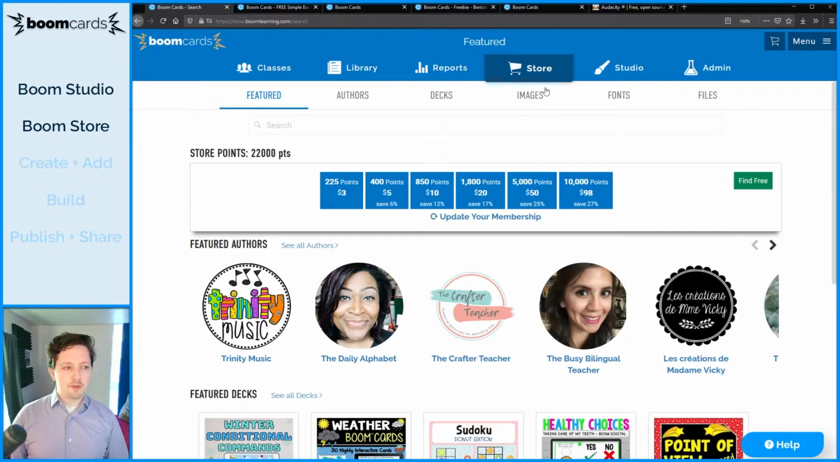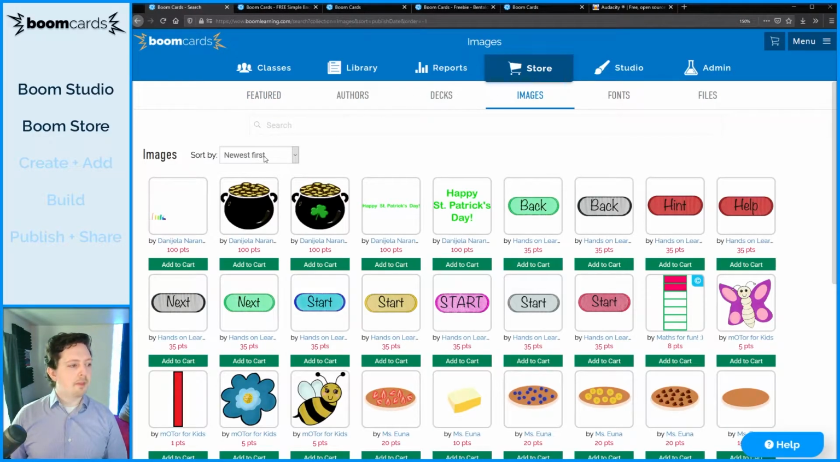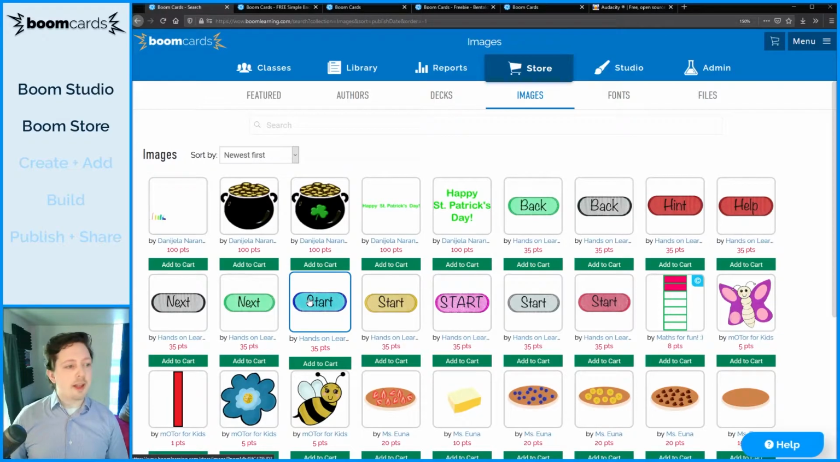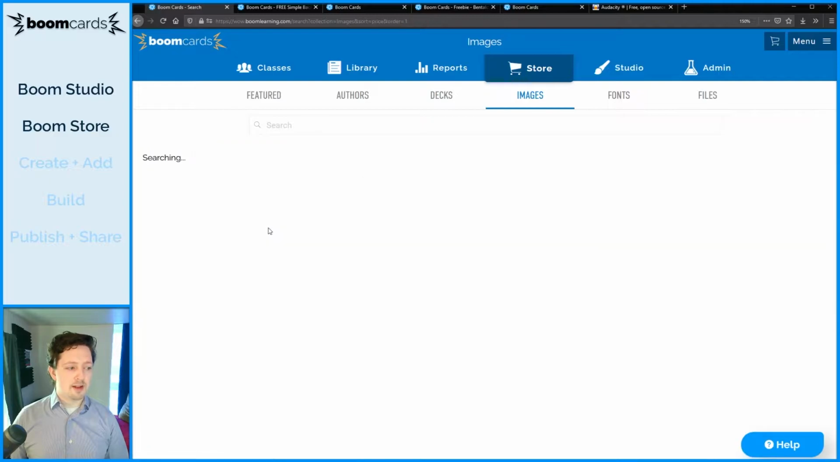What I want to do first is up here you'll see a tab that says Images. I'm circling it. We're going to click on Images, and here we will see now a big list of clip art and little pieces and stickers and things to put into the boom cards to make them fun to look at and interesting. To get the free art, what we're going to do is in this drop down right here, I'm going to click newest to first, and then I'm going to choose price low to high.